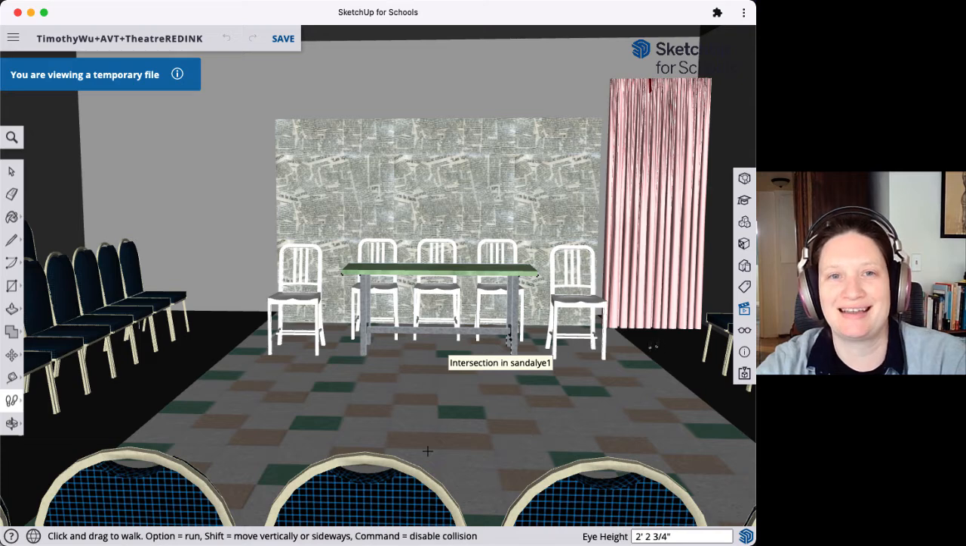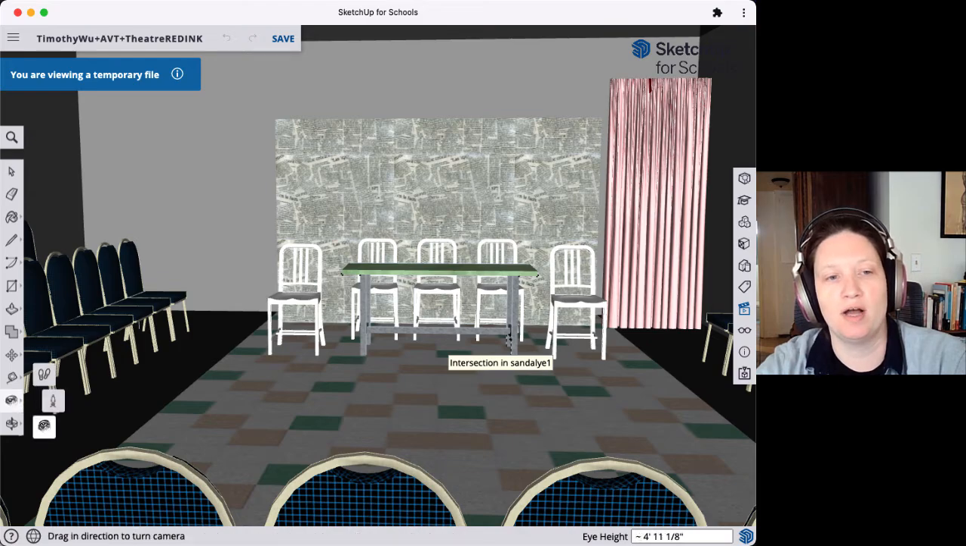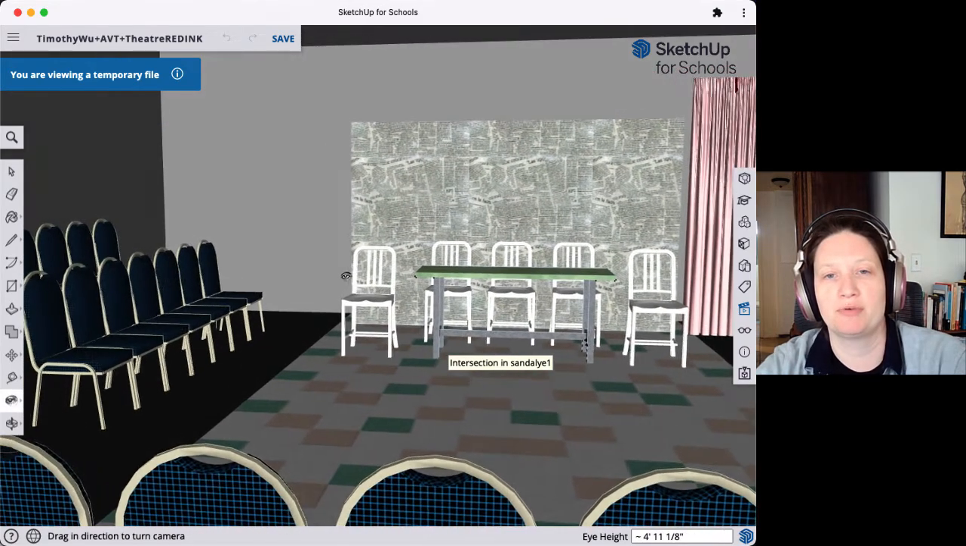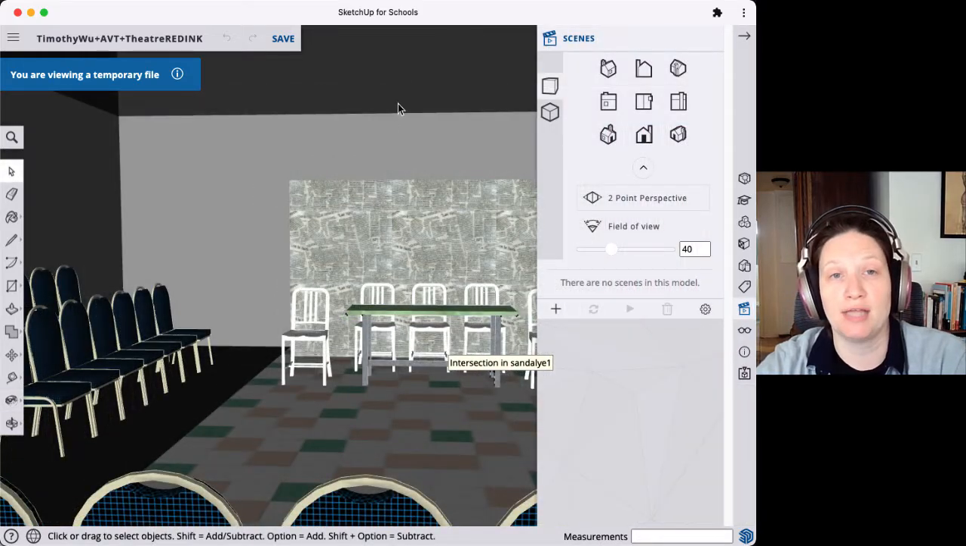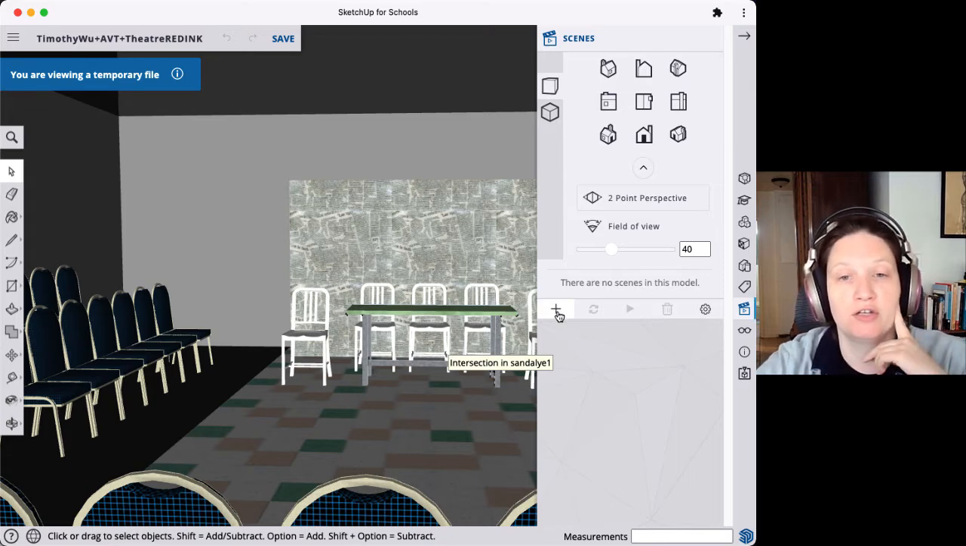So this is the kind of rendering that I would show the director for them to get that understanding of what the set looks like from the perspective of the audience, yeah? So once you like the way it looks, like once you're like, this is a good look, I like this rendering, this is gonna be great, what you'll do is you'll click this plus button. That allows you to add a scene.